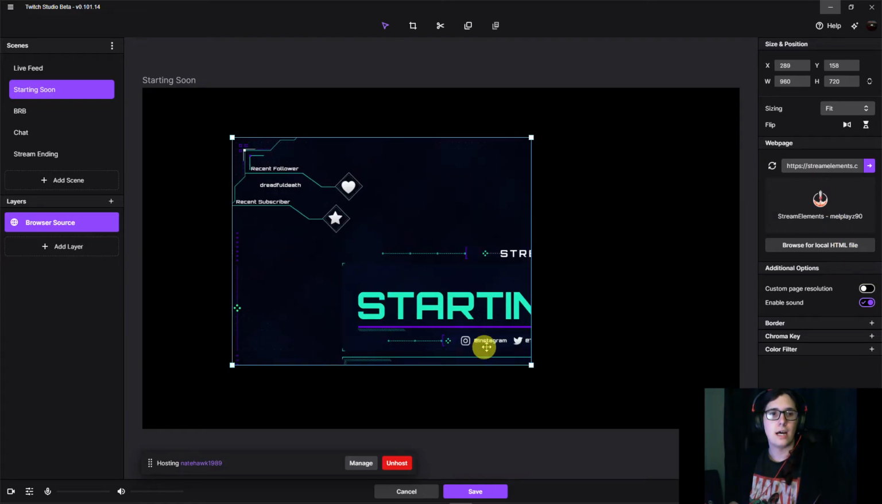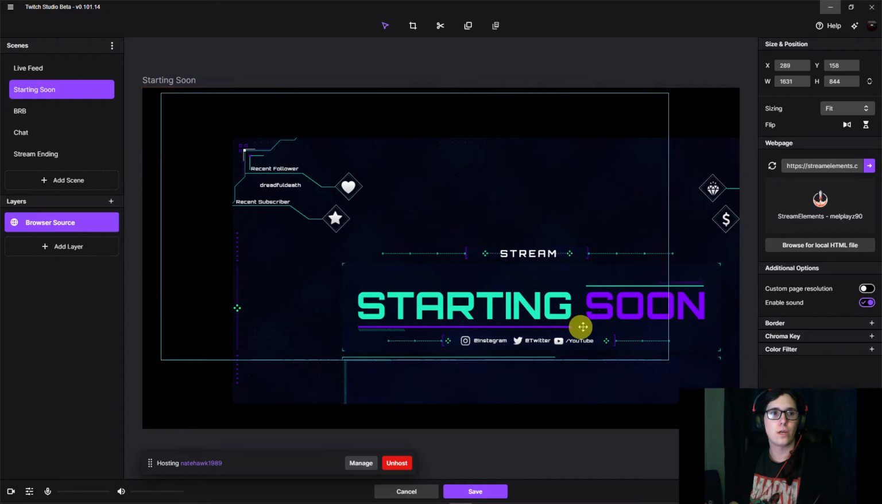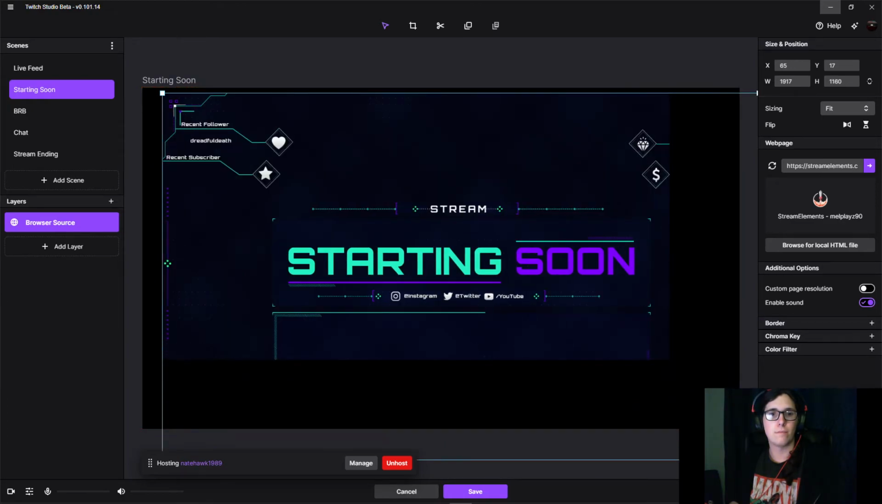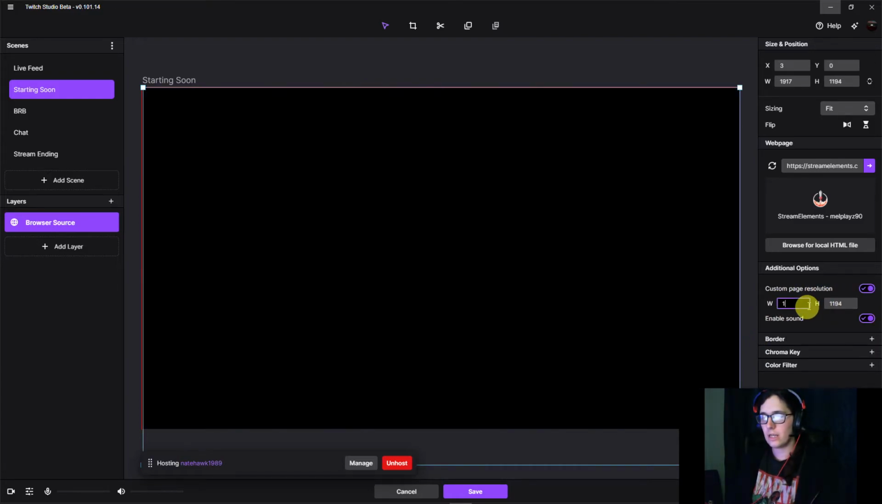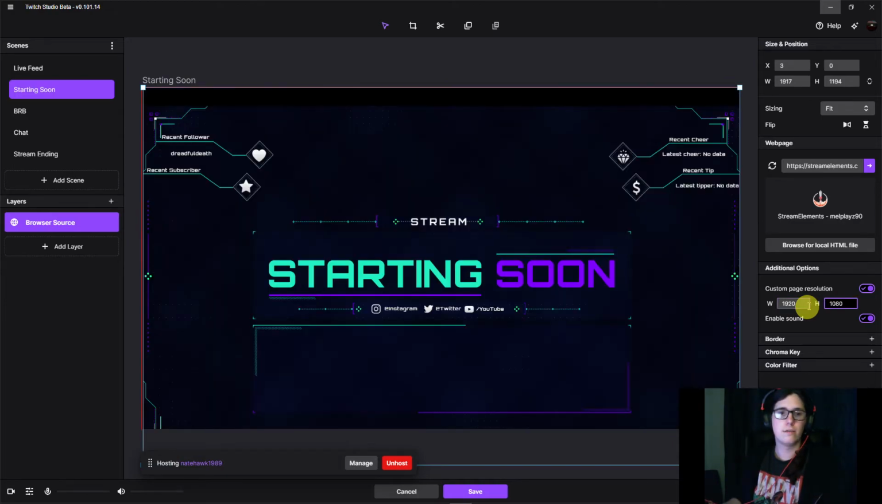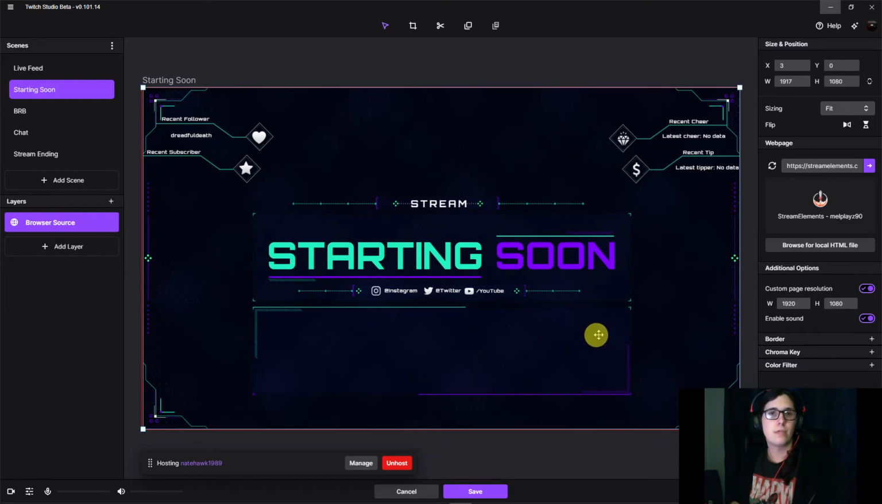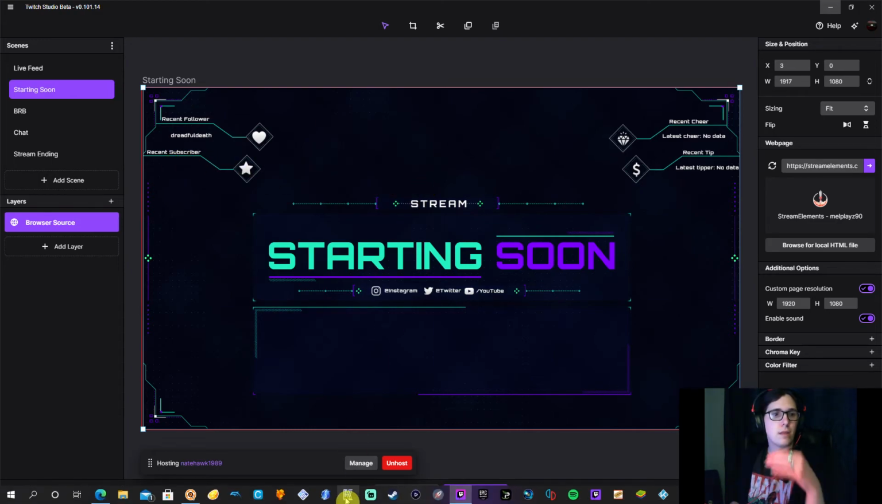Now you'll notice if you just drag it, it's not going to cover the whole screen. It won't flood the whole thing. There'll be parts missing because you've dragged it too much. So what we want to do again is custom page resolution, 1920 by 1080p, and that is automatically locked in. See, that's pretty much it. Again, Instagram, Twitter, YouTube, you can easily edit all of that on Streamelements, and it will automatically show up once you press save. It will automatically show up on your Twitch Studio Beta, and it's really easy.